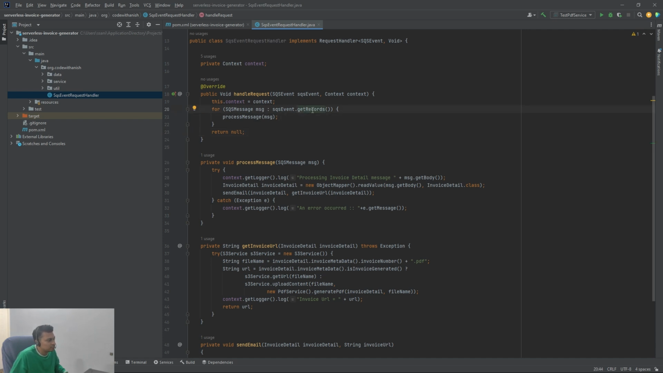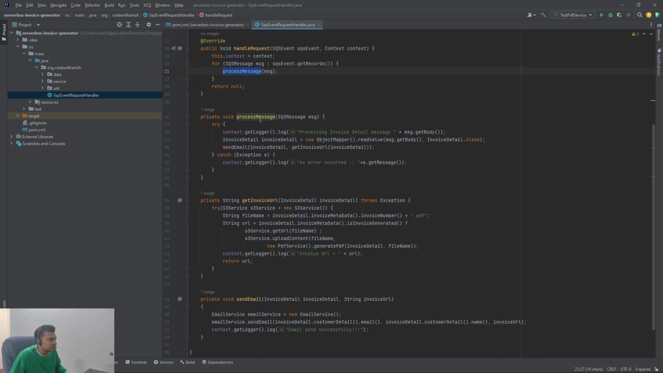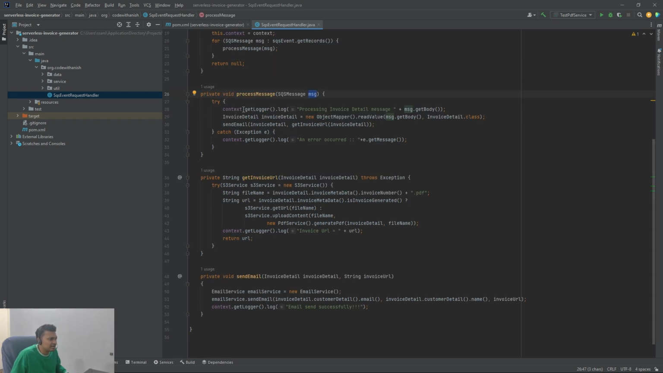So for example, assume in our case we got 10 records and 10 records are sent, so it will iterate through each record. Each record is a customer invoice detail for which we have to generate the PDF. So I created a method called processMessage, which will process each message, and each message is nothing but a customer invoice detail. So here I'm just giving the log.